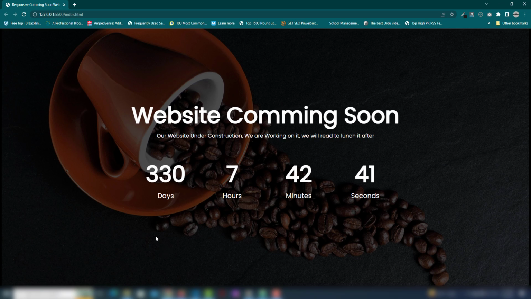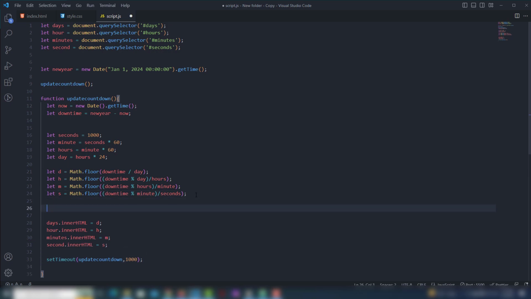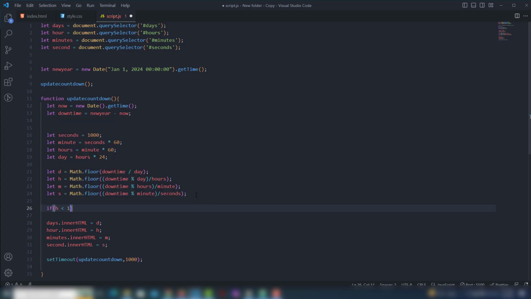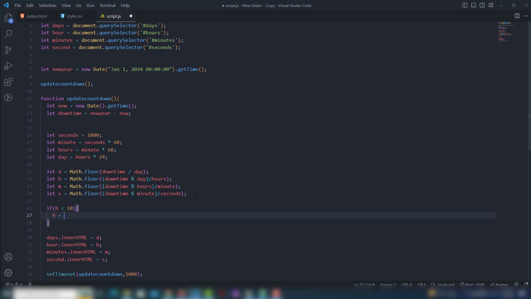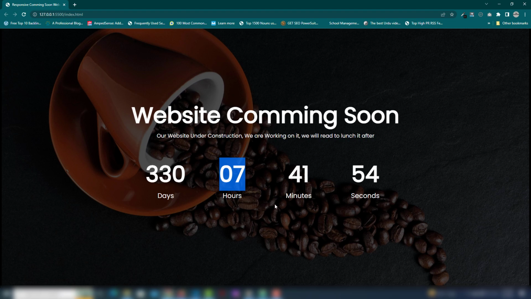But the important thing is, I want to display the 0 before this 7 number. So I need to use an if statement. After this I need to use if. Also I will use h, meaning hours. I need to use h less than 10. Then I need to assign h the value 0, concatenation sign, and the h variable like this. Also you need to copy that, paste it there, and target the m, meaning minutes, and paste it there. It means if the minutes, seconds, and hour values are less than 10, then assign the 0 value. So save. Let's see right now, as you can see.